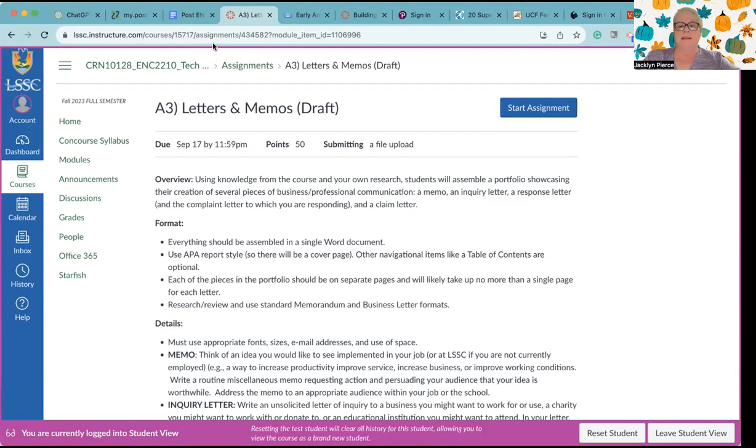Most of them will not take up more than 1 page. The complaint and response letter, that is 1 piece, even though it's probably going to be 2 separate pages. But essentially, you'll have a cover page, a memo, a letter, a pre-letter, complaint letter, and a final claim letter. So essentially 6 things.